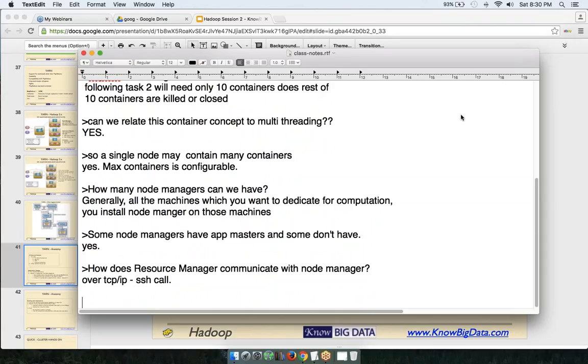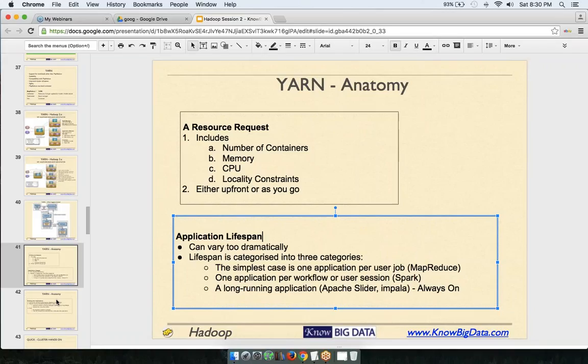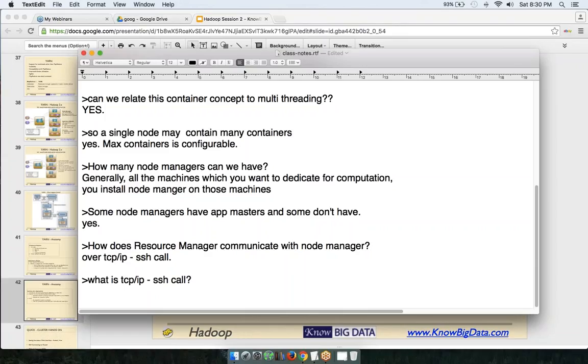Now, the question is, what is TCP/IP? The way we communicate to a web server, that's a TCP/IP protocol. So the resource manager and node manager talk over the network, and when they talk, they basically talk over a protocol called TCP/IP, and that's how it works. Do I make sense, Priya? Okay, good.